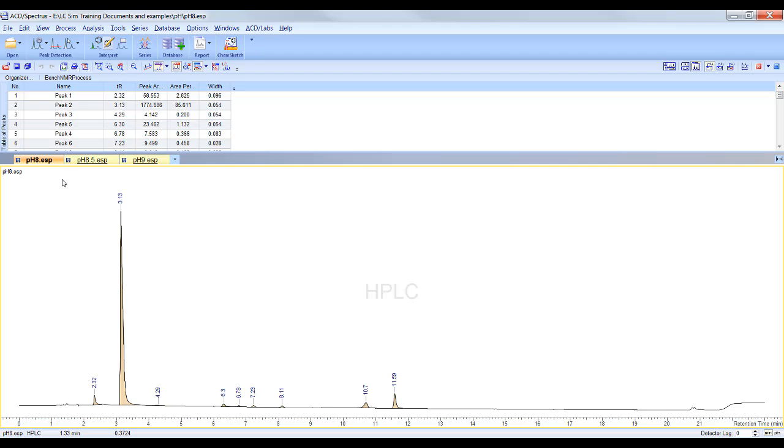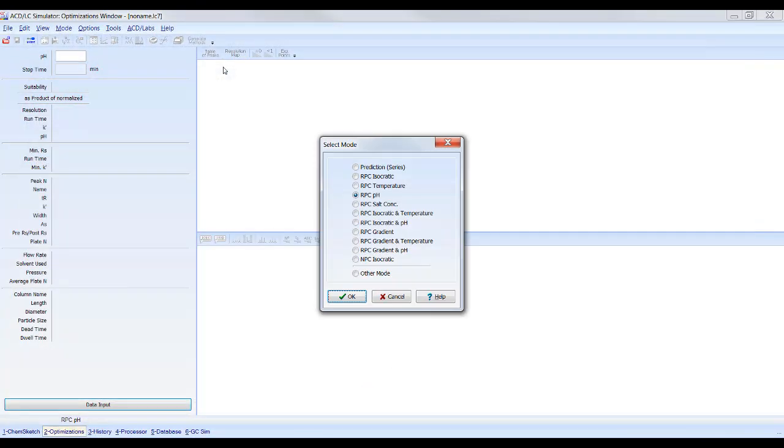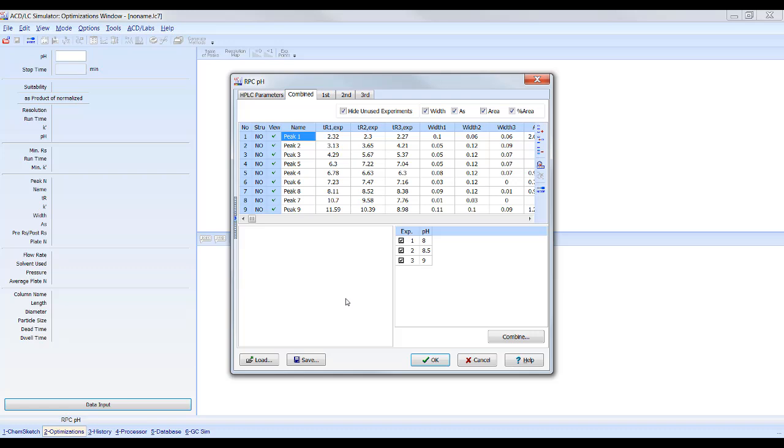Highlight all experiments and select the Transfer to LC Simulator button. Select the desired optimization mode. Verify that the combined table has been populated correctly.